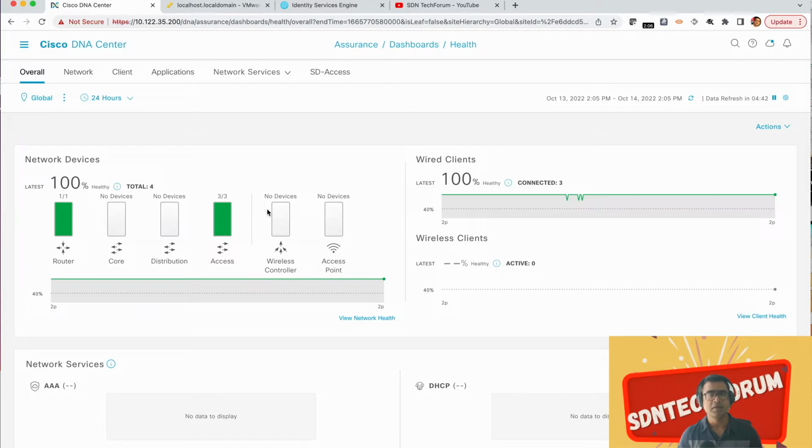Client can connect to the Fabric, connect to the network using 802.1X authentication. So we will be touching multiple things here for validation.